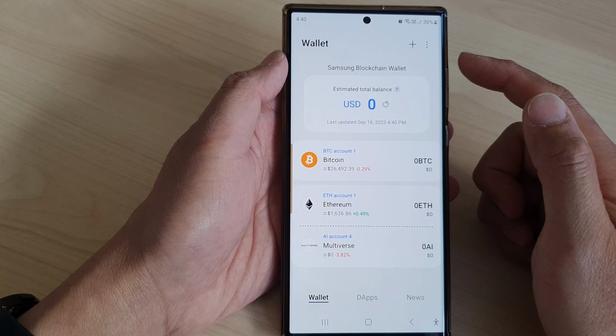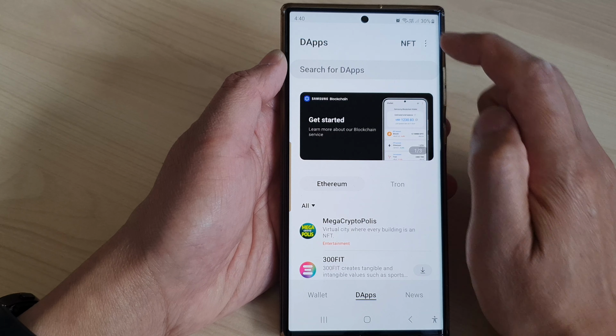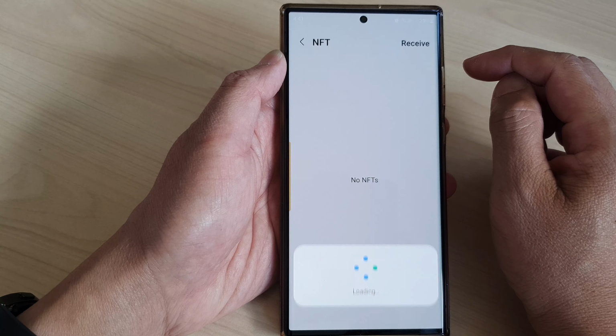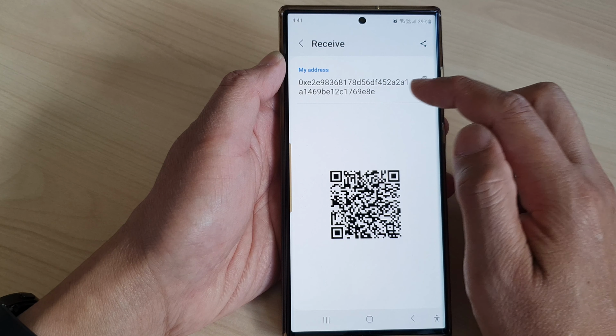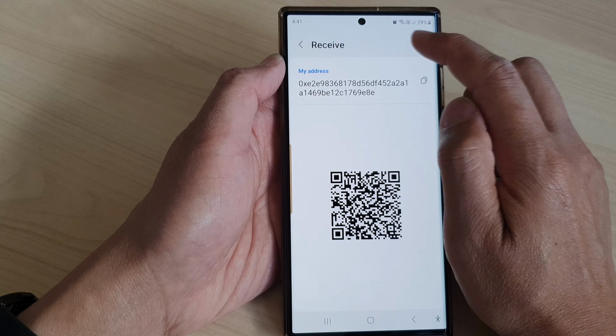Now in here, in the wallet home page, tap on the apps at the bottom. Then tap on NFT at the top here. Next, tap on receive. And this will reveal your address as well as the QR code that you can share. So tap on the share button.